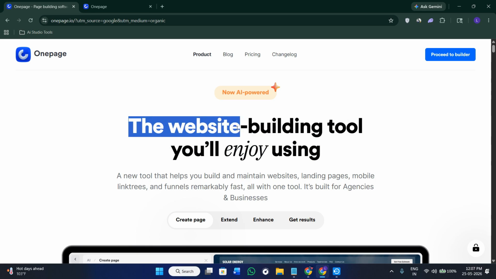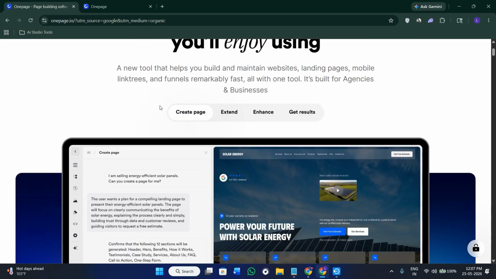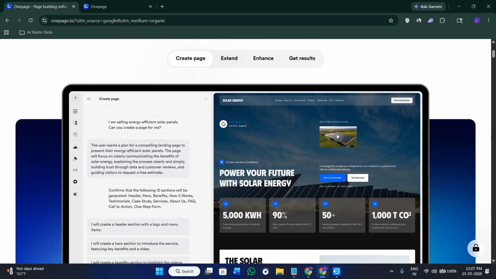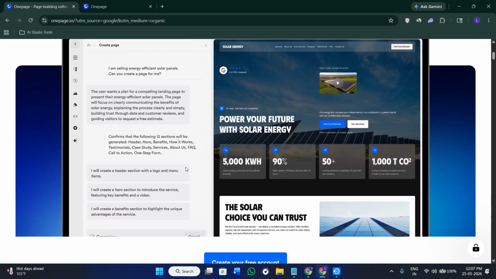Now, on the home page, you will see this prompt that says the website building tool you will enjoy using. So before hopping on how you can create your page, extend, enhance, and get the results, let's just briefly understand what it actually is. So as the prompt suggests over here on the home page of the website, onepage.io is an AI powered website builder that is going to help you create websites using the prompts instead of coding. So instead of manually designing every section yourself, you simply need to describe the website that you want, and the AI is going to generate the layout, the text, the sections, the forms, and even styling automatically.